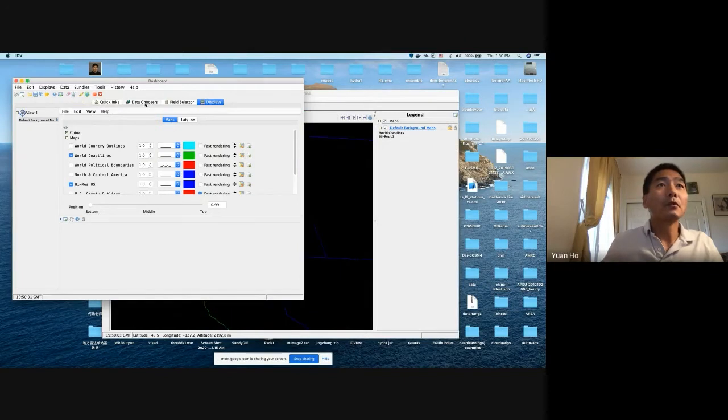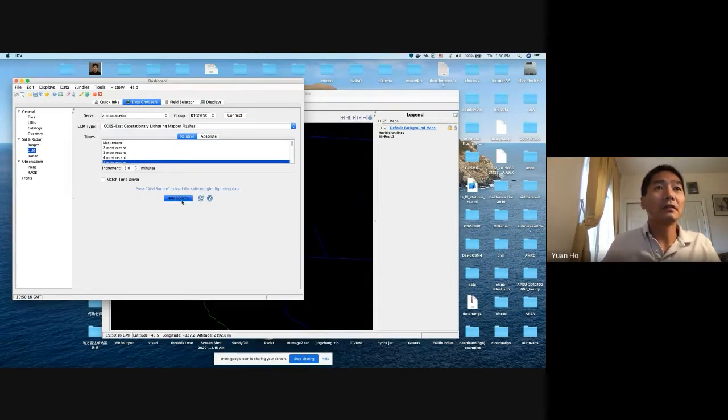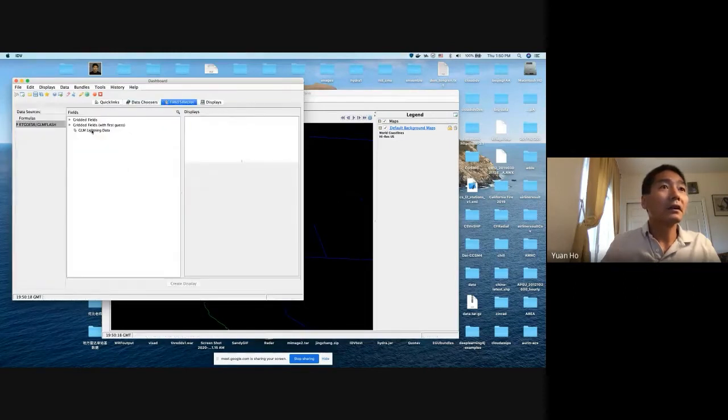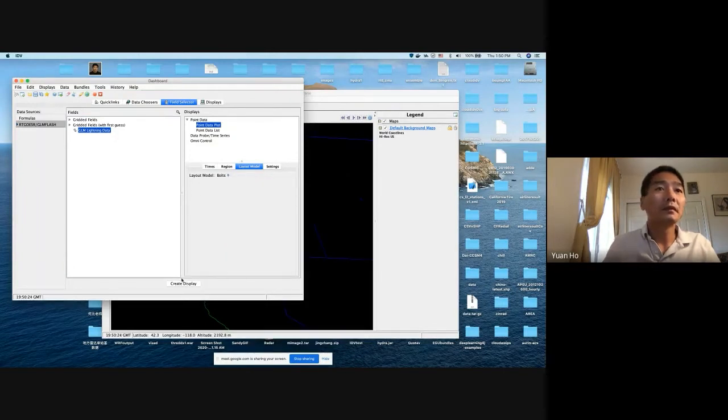Okay, let me remove those. And another thing I'd like to share: in the summer, we also like to see the GLM, the Lightning. So you can select the Lightning from the ADDE server. Source, Lightning, model. So it should be okay.